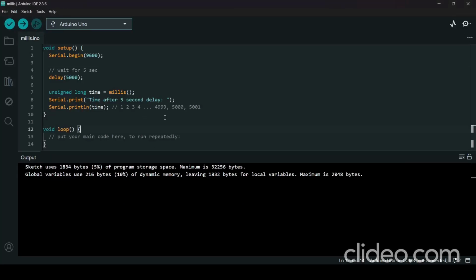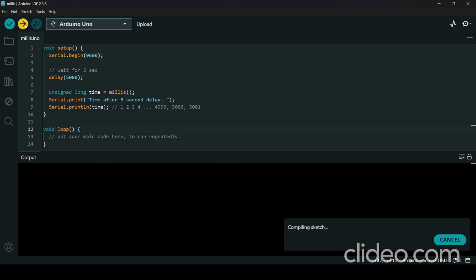So what we are doing in this code, basically, we are initializing the serial communication between the computer and the Arduino board, and after that we are using a delay of 5000 milliseconds, and after that we are calling the millis function, whose data type is unsigned long, and we are printing the time we get from this millis function on the serial monitor. Now let us upload the code to the Arduino and see what output we get.